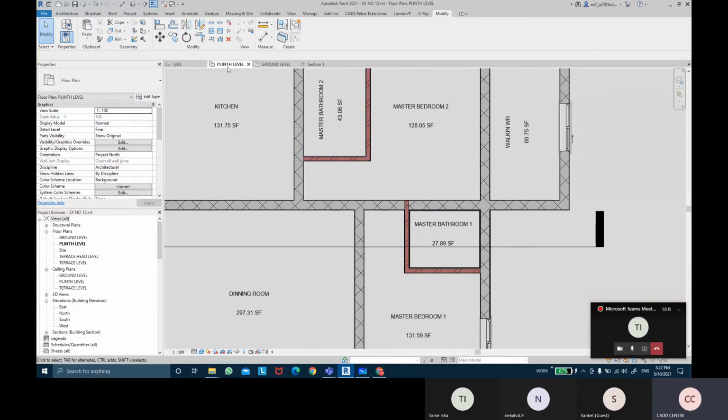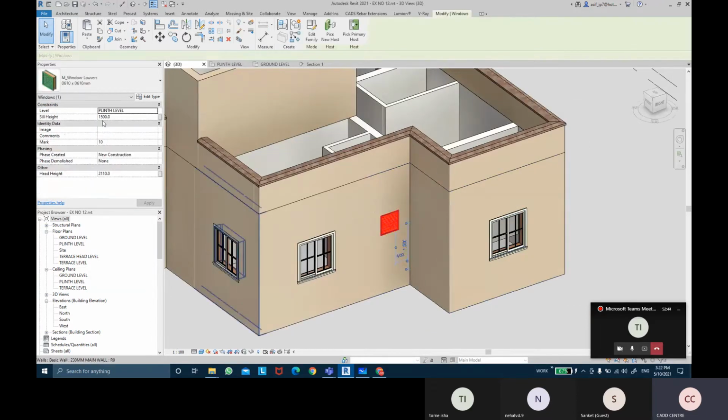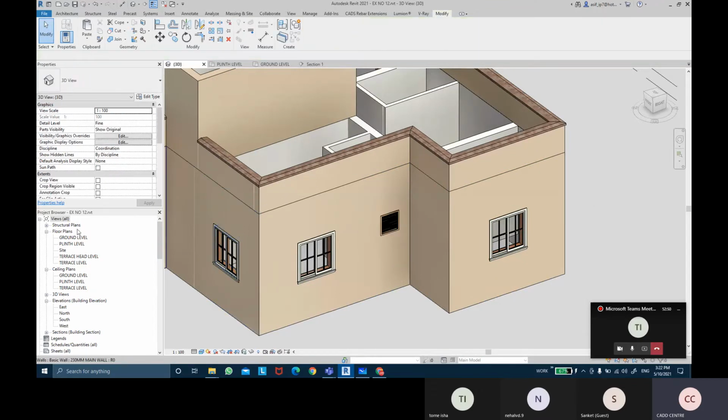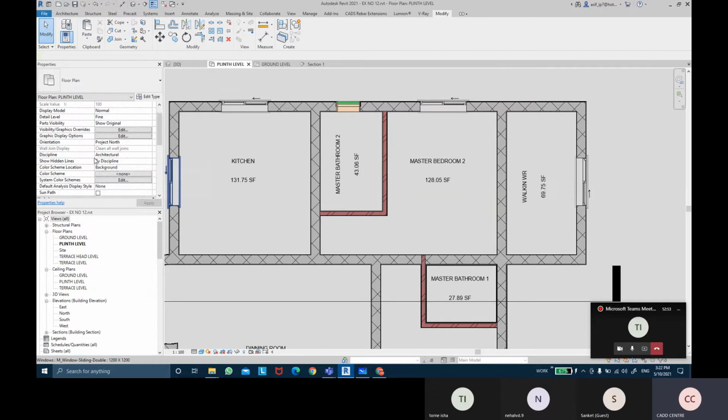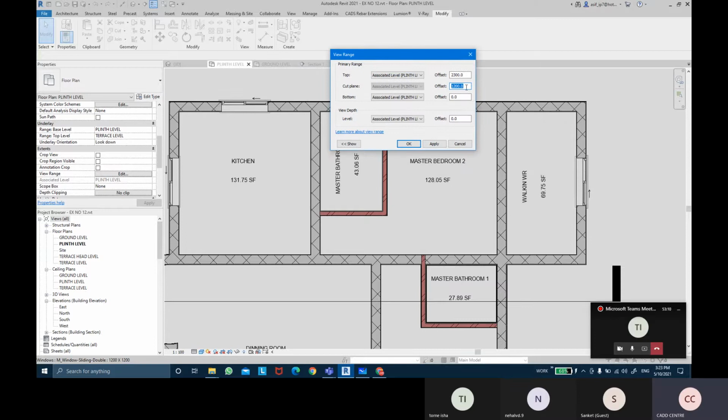Now, when I'm looking into the plinth view, I'm not able to see the lower window, because the lower window sill height is at 1500. When I come into the plinth level and into properties, there's an option called view range. If I click on view range edit, the cut plane is at 1200 height. So my window height is above the cutting plane. If you want to view that lower window, you need to keep the cut plane height at, supposedly, 1500.